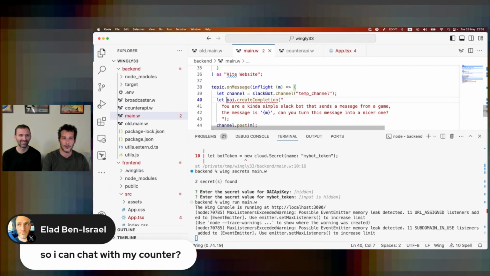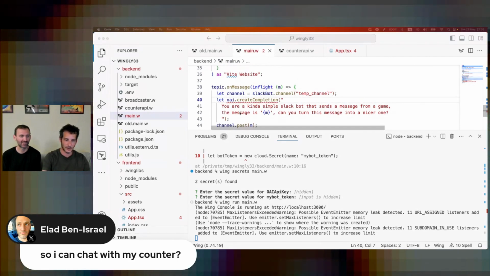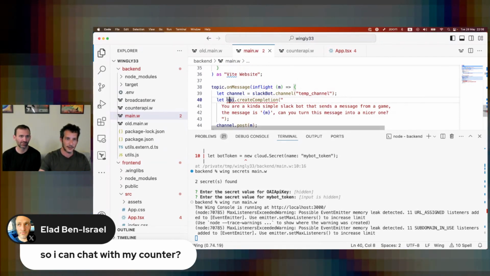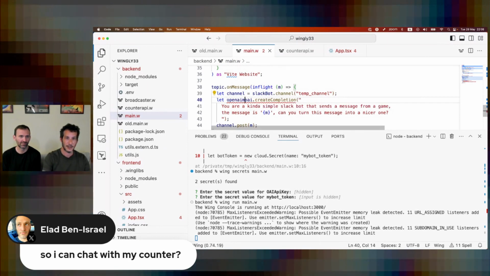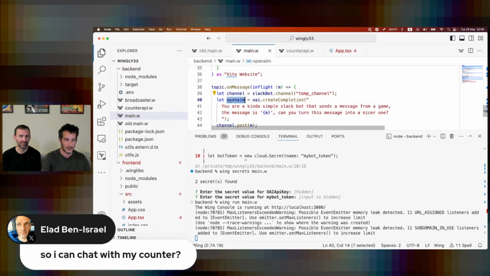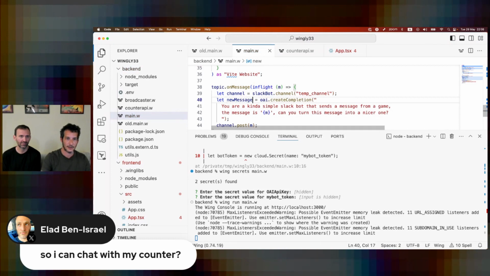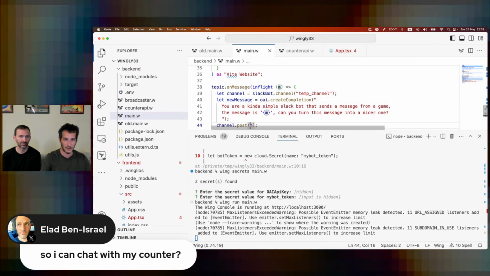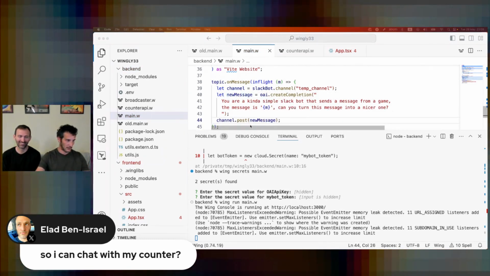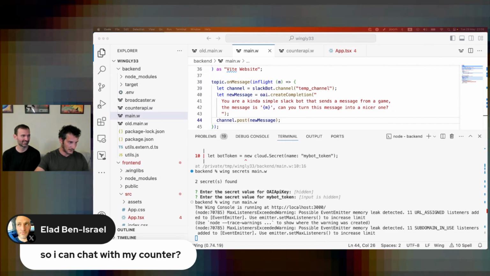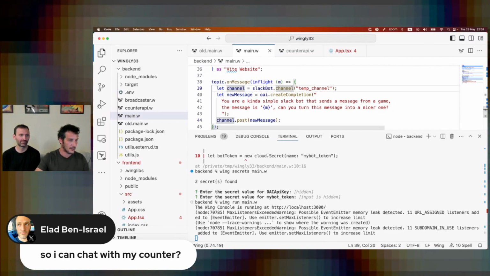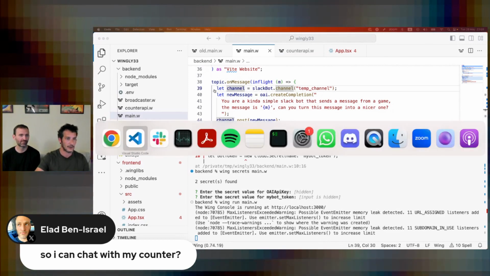Okay, so we'll do this. What does this OpenAI do? Let's see that it works. Okay, all right. New message. I'm great with names. Let's see that it works because we haven't checked that it actually works. Let's see if it works first.